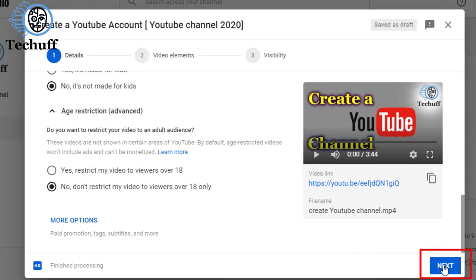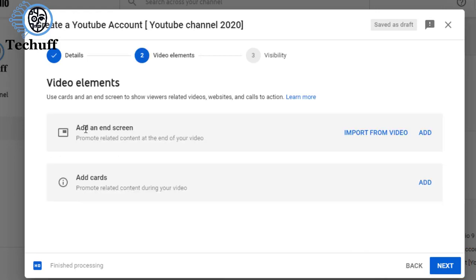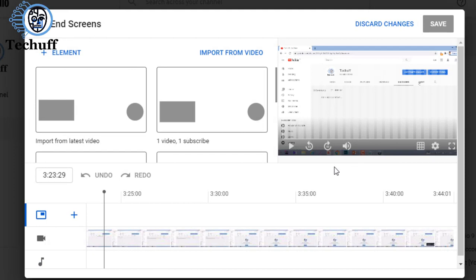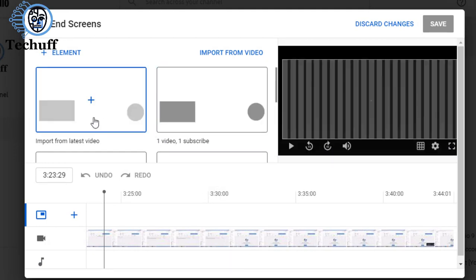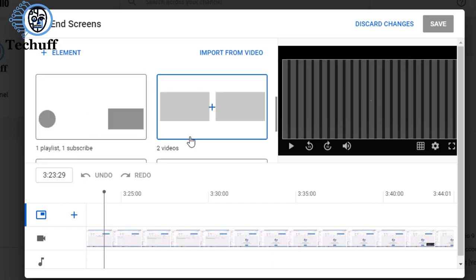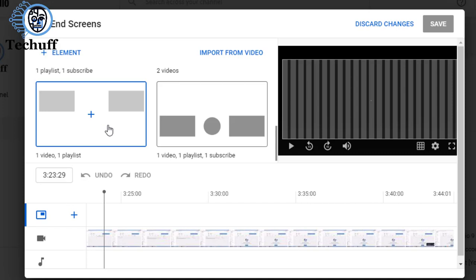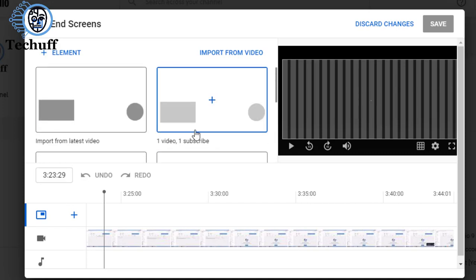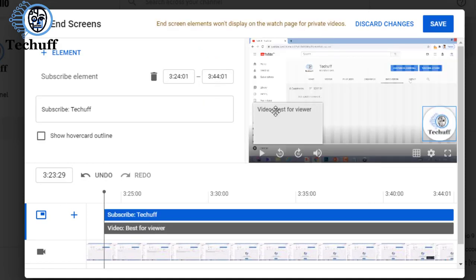Go to the next page. Set an end screen. This option is for what you want to show at the end of the video. There are many options, you can choose one of them. One video, one subscriber, one playlist, one video, two video. There are many options you can see. I choose one video and subscribe.